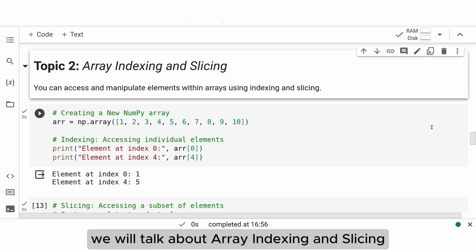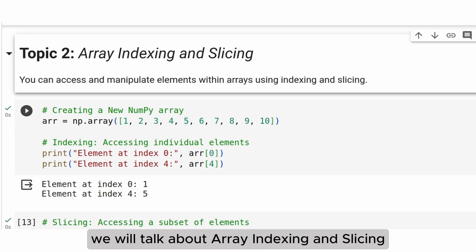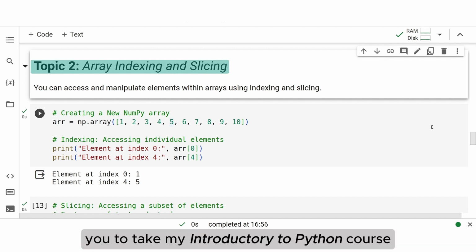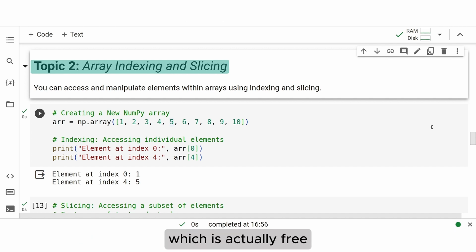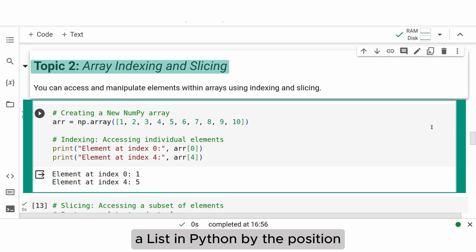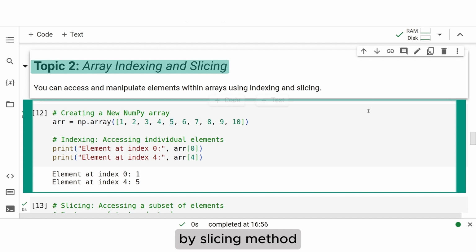In this module, we'll talk about array indexing and slicing. If you're not familiar with Python lists, I will advise you to take my Introductory to Python course, which is actually free. Now, coming from the Python background, we know that we can index a list in Python by the position, and we can also get a subset of a list by slicing.